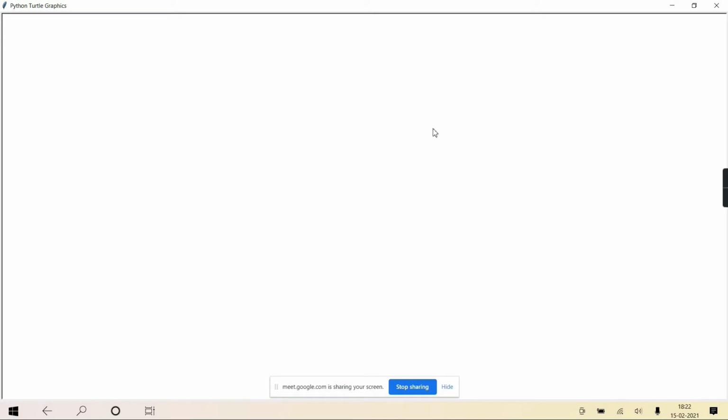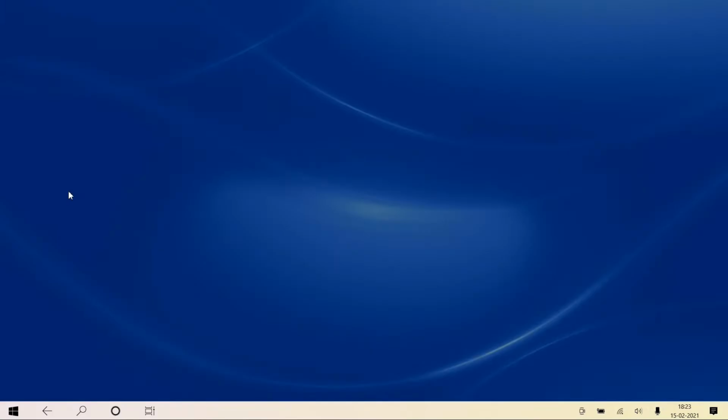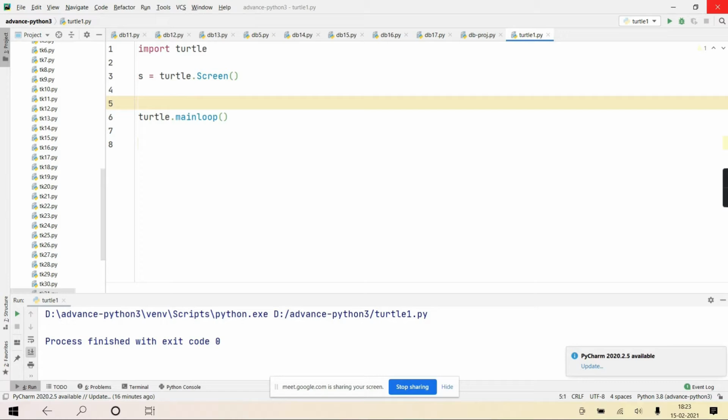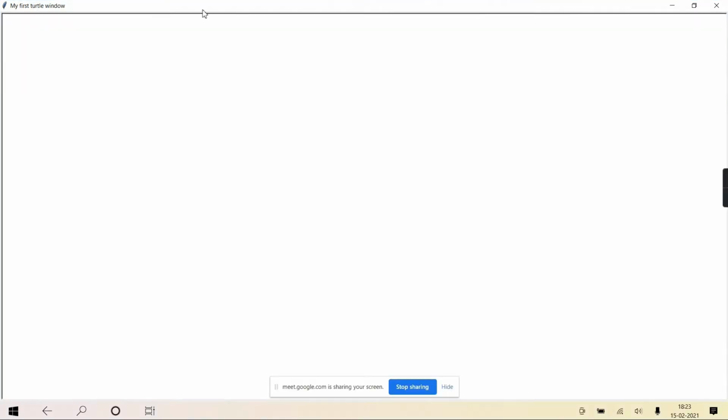Okay. Now by default, the turtle is not visible. So first we have to create that turtle. Okay. So to create a turtle, here you can set its dimension. You can set its title also. See, and write like my first turtle window. Okay. If you run this, is that window giving the title my first turtle window?